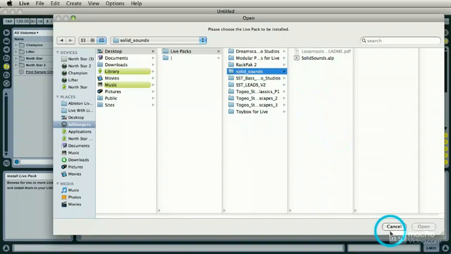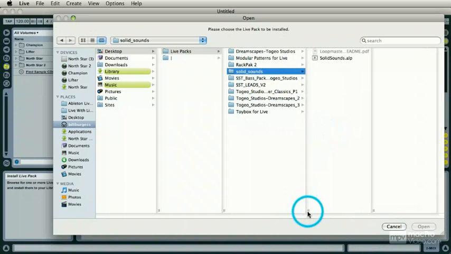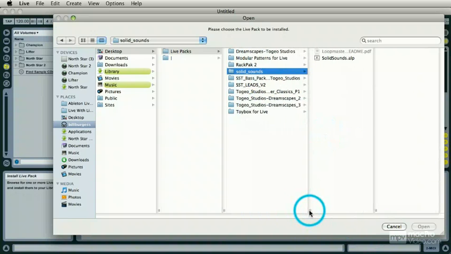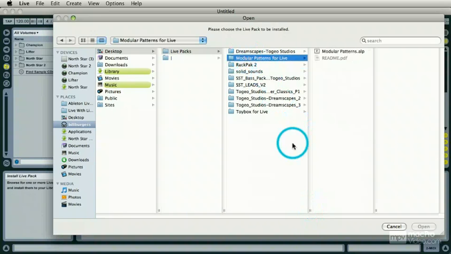Now, there are another couple of ways to install Live Packs, but we are going to be talking about these Live Packs the whole time, so I just want to go real easy. The fact is that some of these are going to install into my library without any problem. Others are not going to install into my library unless I do a couple of special fancy moves. So remember, if we install something in our library, it's going to be available to every single song. Okay. So why don't I just go right here, Modular Patterns for Live.